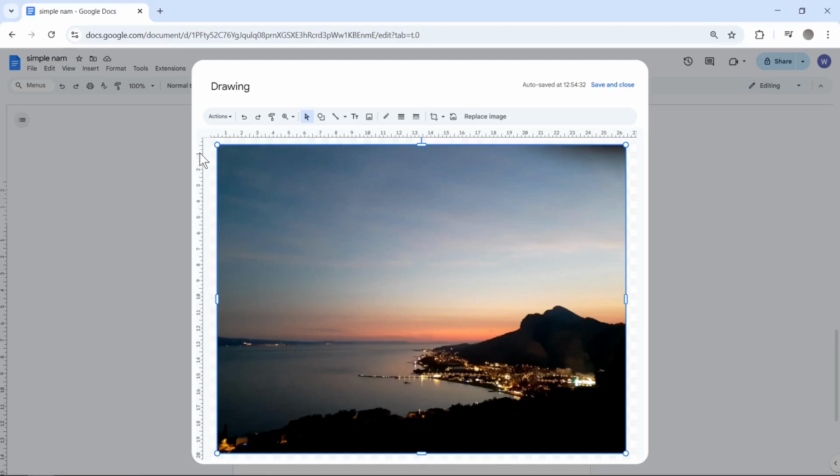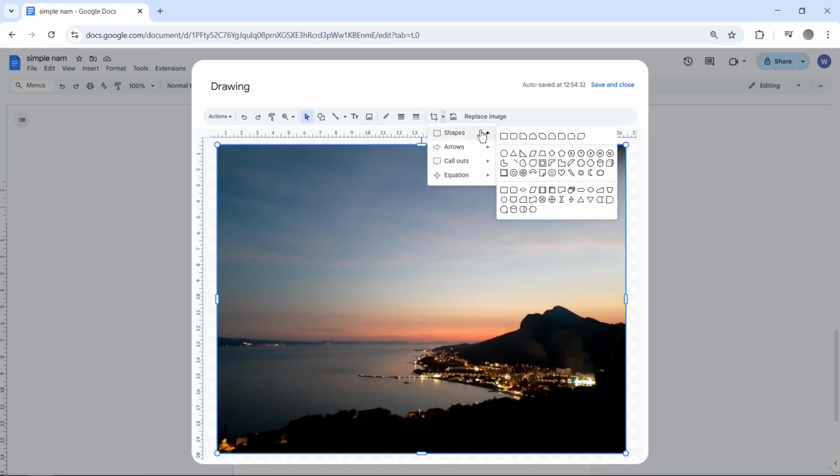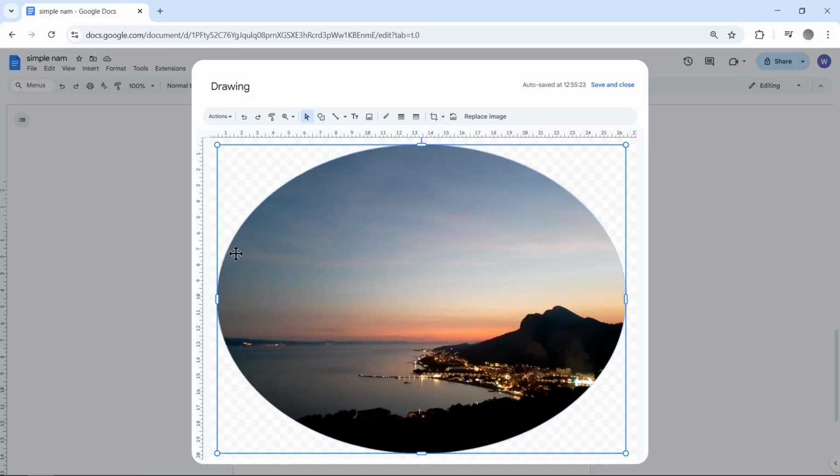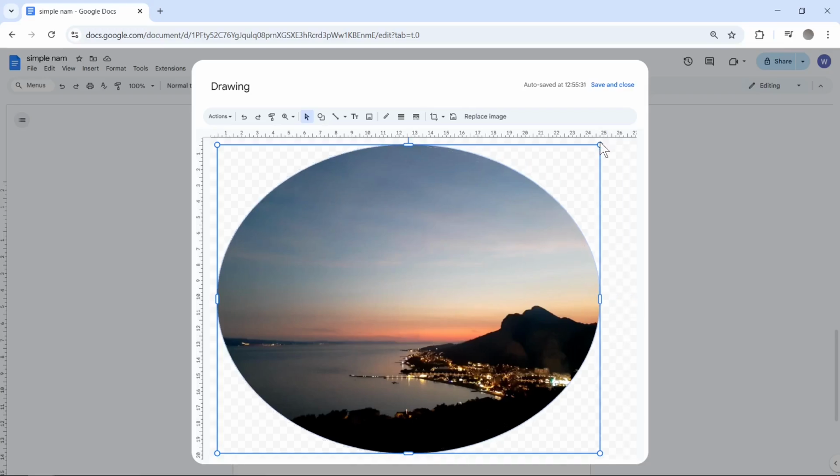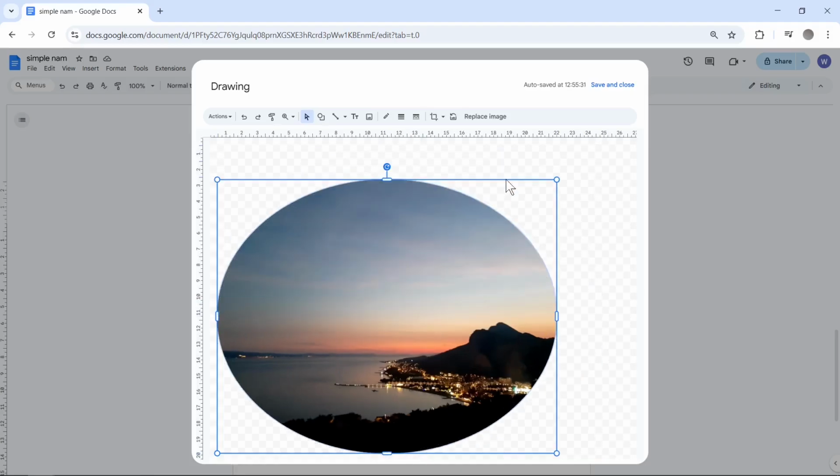Now if we want to crop it into a circle, we need to click on this arrow and we need to go to shapes. Now I select here oval, I click on it, and as you see, your image has been successfully cropped into a circle. You can modify dimensions if you want, everything depends on your preferences. So as you see, it really works.